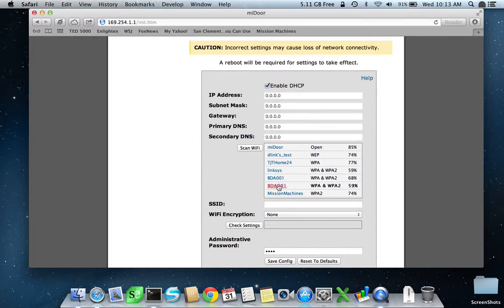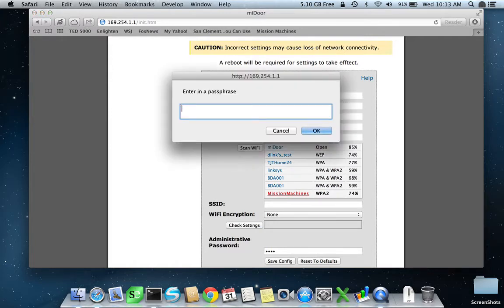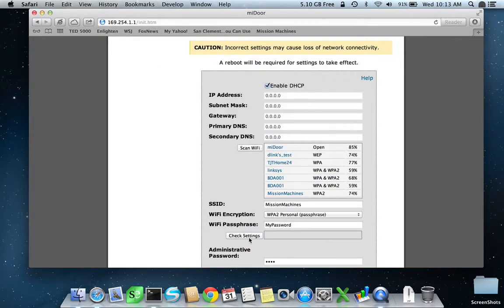If you do not know your IP address information regarding your network, that's okay. Enable DHCP. Find your router in the list of routers, select that, and enter in your password or passkey, however you configured it. And then go ahead and hit the check settings button. The check setting button causes the miDoor device to establish a direct connection to the router and get an IP address from the router.